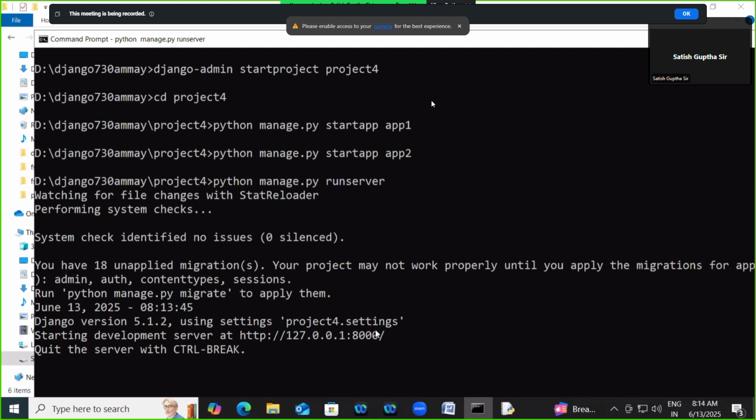Project configuration file. What is settings.py? The project configuration file where you define database configuration, middleware configuration, application configuration, templates configuration, static files configuration, and internationalization. All this you do inside which module? Settings.py.